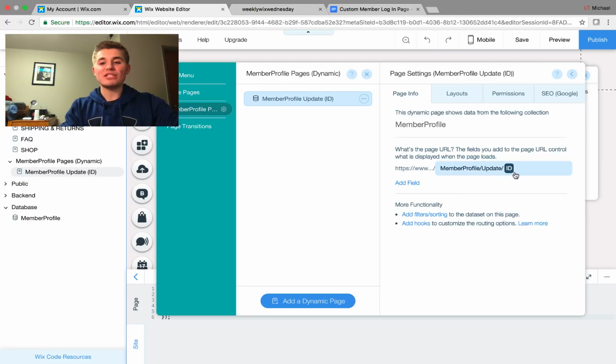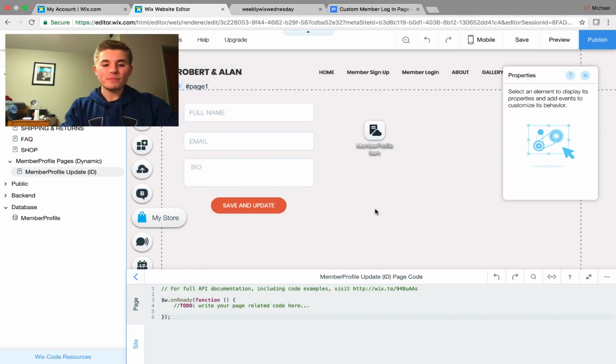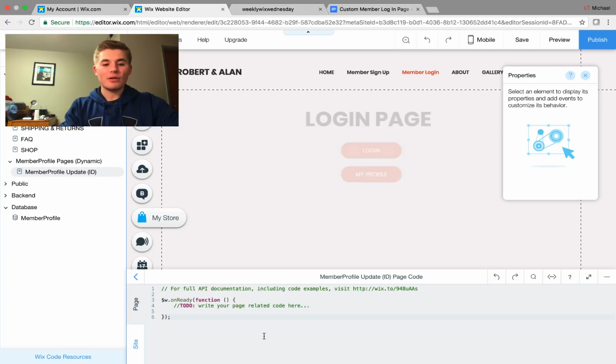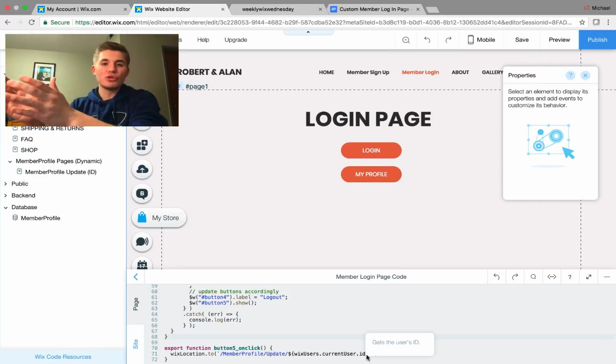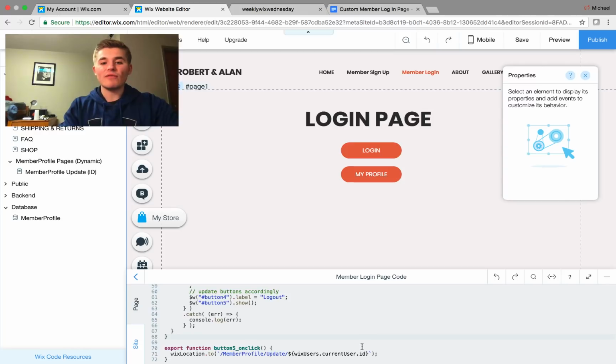And you can see it populates it just like that. So if we go back to our code, we'll see again it's member profile /update/ID. We go back to our code, and we'll go down, member login, and we'll see mine is /memberprofile/update, and then you'll see some confusing code here, but you'll see the main thing is .id. This .id ensures that it correctly directs the user to their profile page based off of their ID, based off of this dynamic page code.